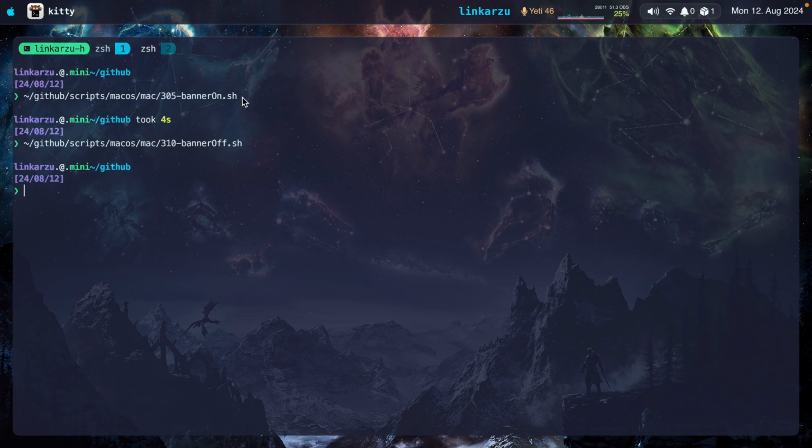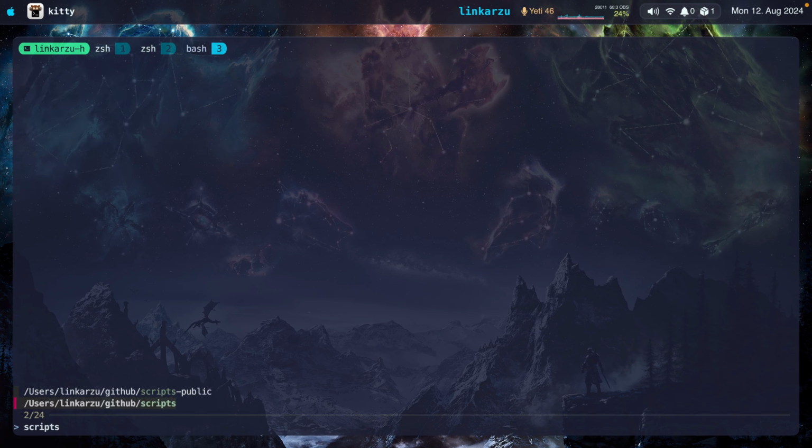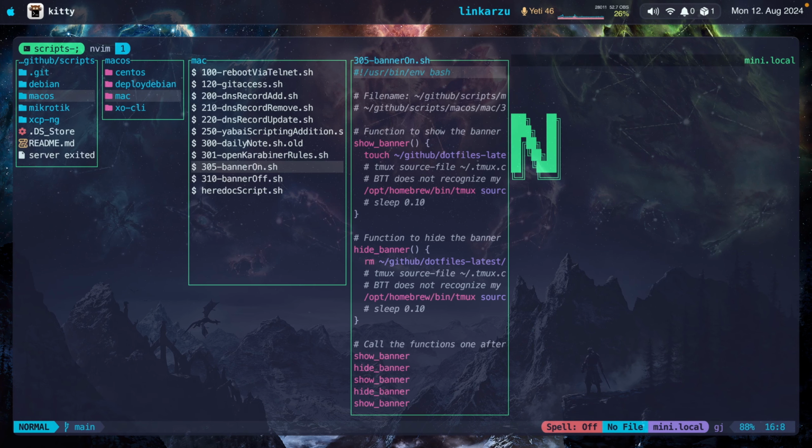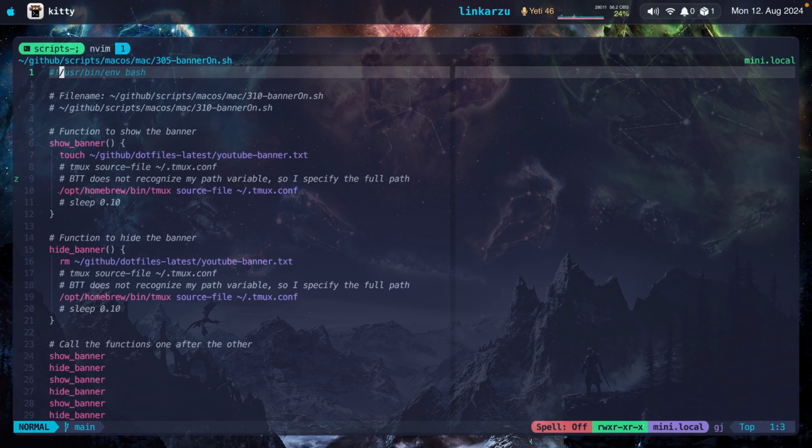Now let me show you these two scripts so that you can set them up as well. I'm just going to go to my scripts tmux session. Notice that I switched to it. I'm just going to open neovim, and here is the banner on script. I have this in a private repo at the moment, but when the video is done, I'm going to upload it to my public script repo. I'm also going to leave that in the video description, so you can just copy and paste this.